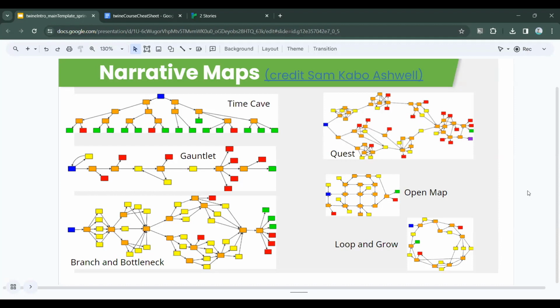Open map stories are probably the lightest narratively because they work best when you're just a player who's exploring an area. And there are things to find within that area, but narratively they're pretty sparse because each of these passages are nominally all attached to each other. So narratively that can be a mess to keep track of.